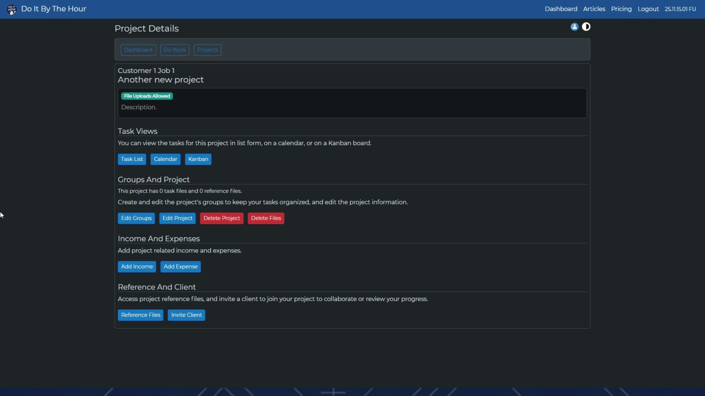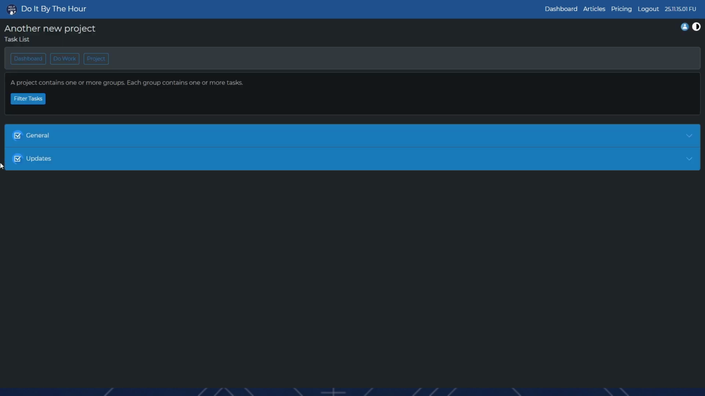You can also add reference files, such as a style guide, statement of work, or other documents that team members can access, as well as adding income and expenses. Click the Task List button to go to your tasks view.